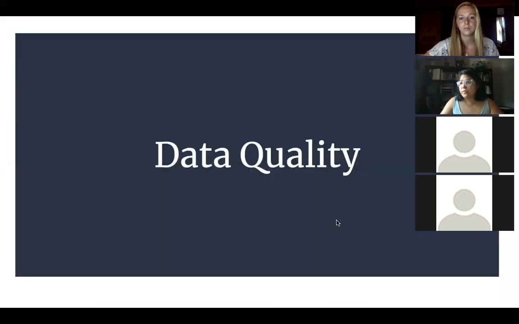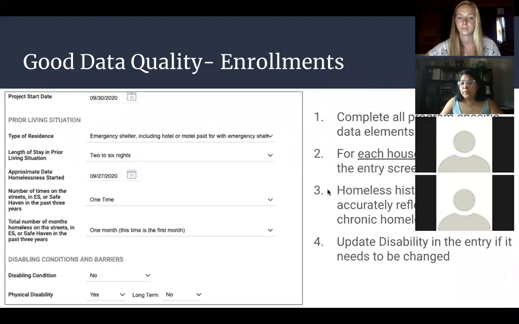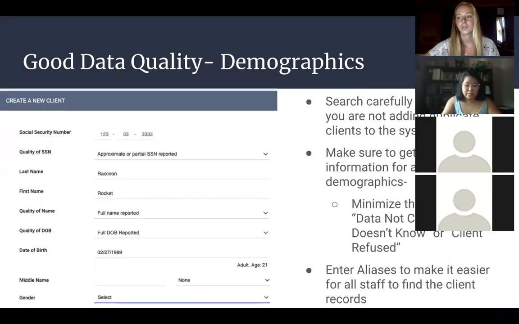I'll now move into data quality. So the search bar doesn't always work by using the first three of the first name and the first three of the last name. So it's important to search any combination to ensure that the client is not in the system already to avoid any duplicates.